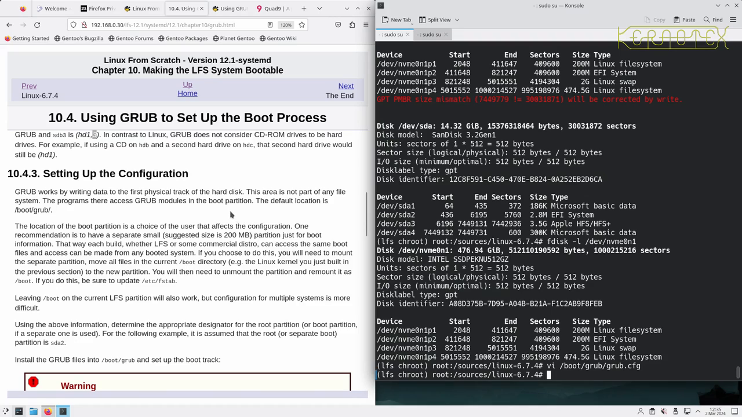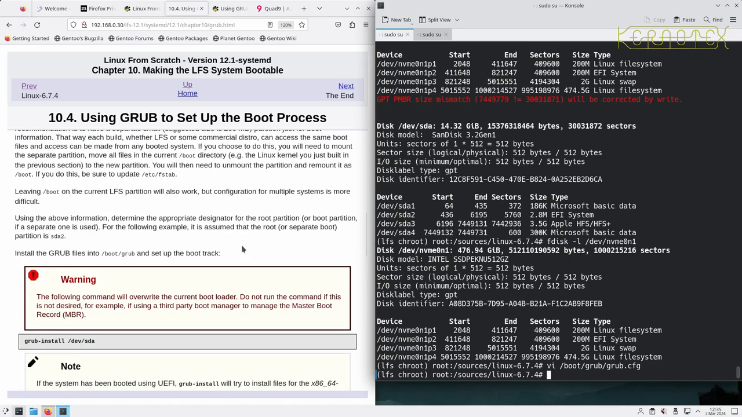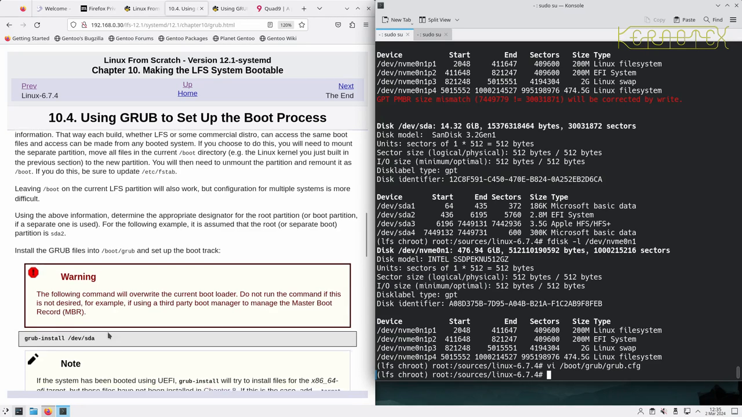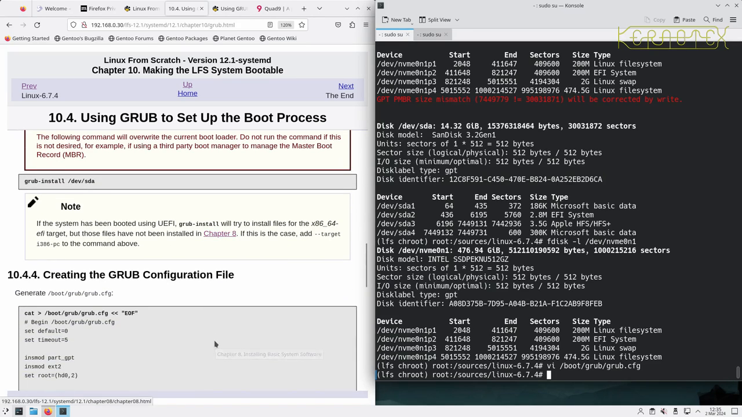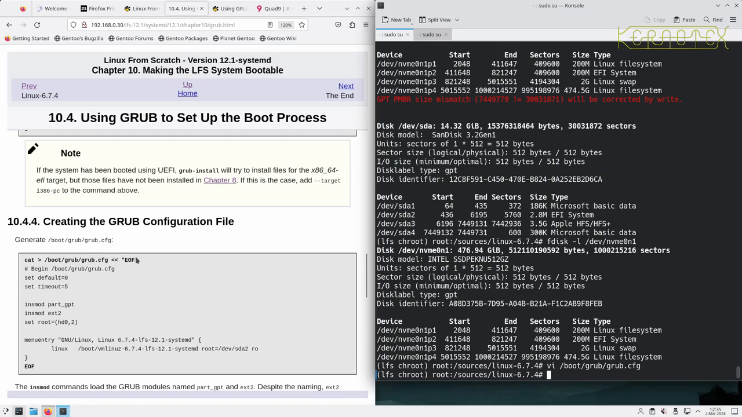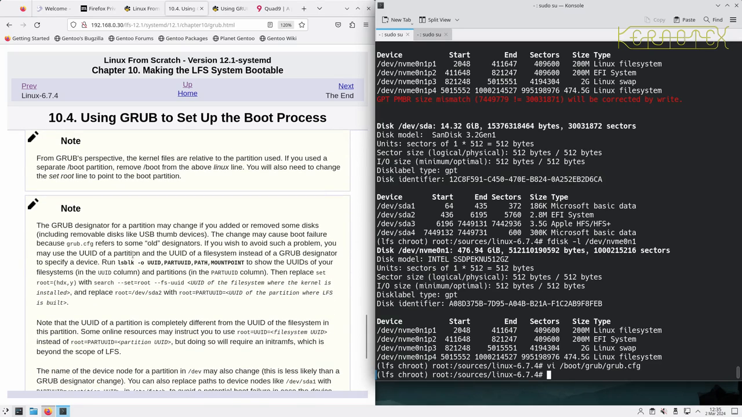There's some information there about setting up the configuration. We don't run this because this is for a master boot record installation. We've already run grub-install for UEFI, as it points to here. This is the GRUB configuration file for the bog standard BIOS boot. We've already created our one for the UEFI boot, so don't run that, otherwise you'll overwrite what we've already done. There's some more information there.